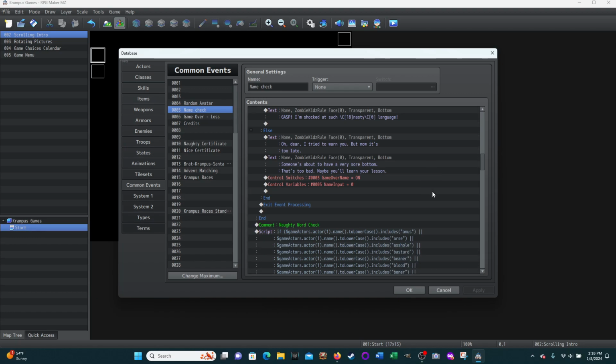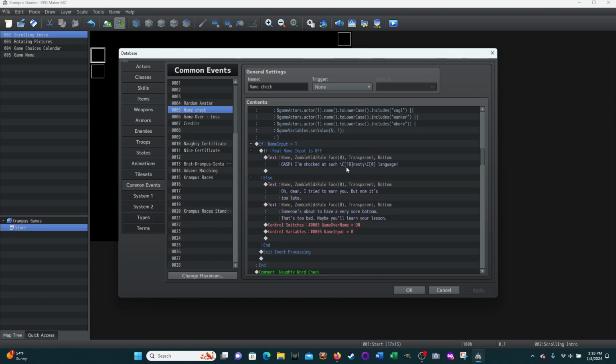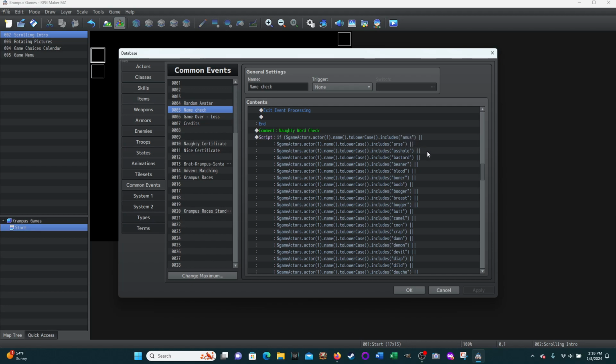But this is saying, hey, if that's off, then fine, I'll just show you some language about what you did. Okay, and then this is control switch. Game over is on. That's if you've triggered a loss, and name input is being set back to 0, and then exit event processing. Right. So that was the bad word check. And then we have the naughty word check. It's the exact same script, just different strings.